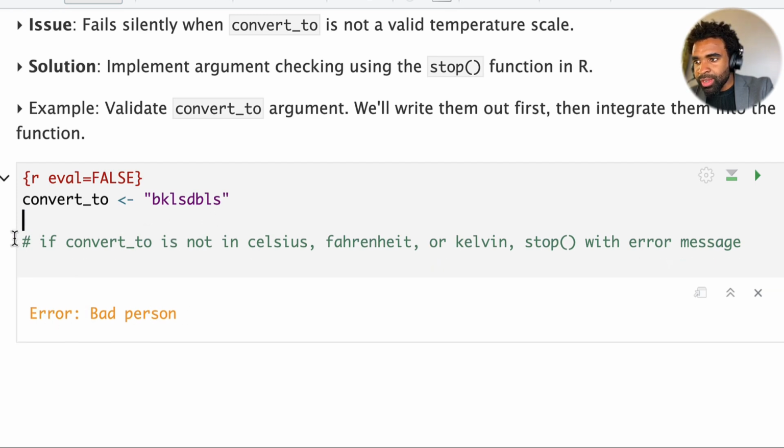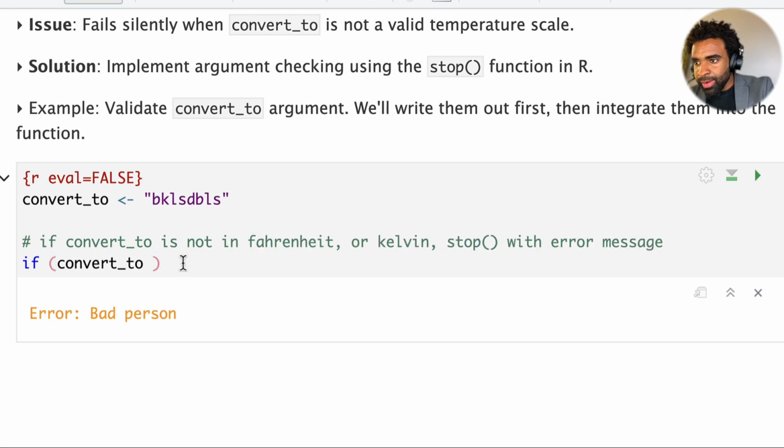So let's see how we can integrate that into an if conditional. So we say if, and then convert_to is not in Fahrenheit or Kelvin, not Celsius, rather, just Fahrenheit or Kelvin. Convert_to in c of Fahrenheit or Kelvin. Whoops, Kelvin.